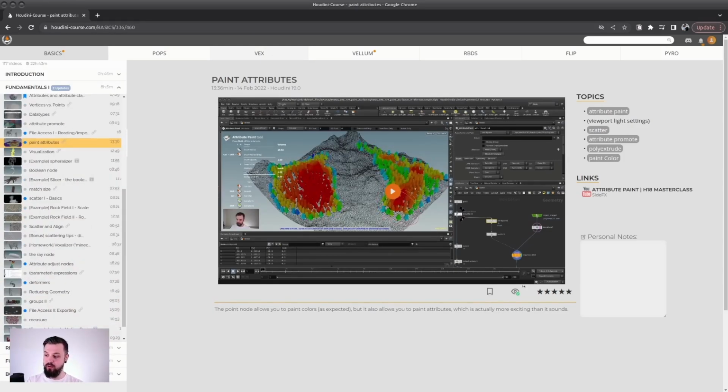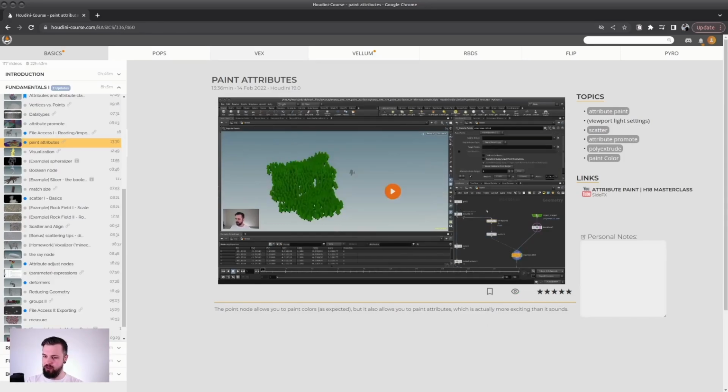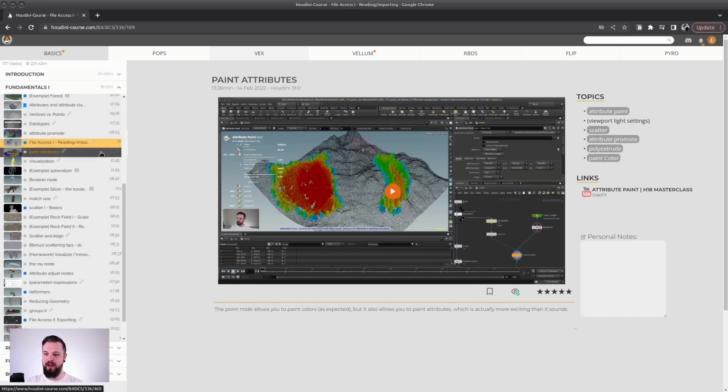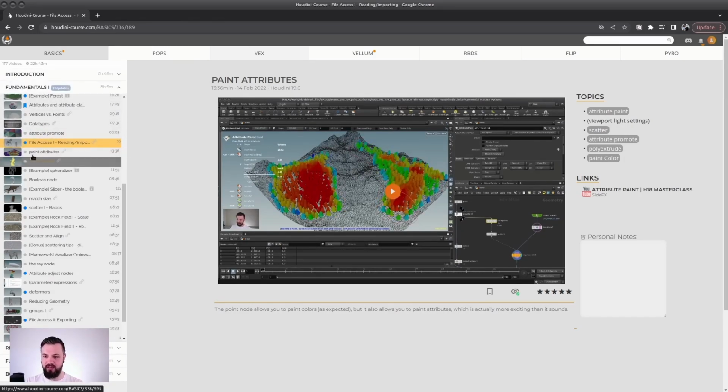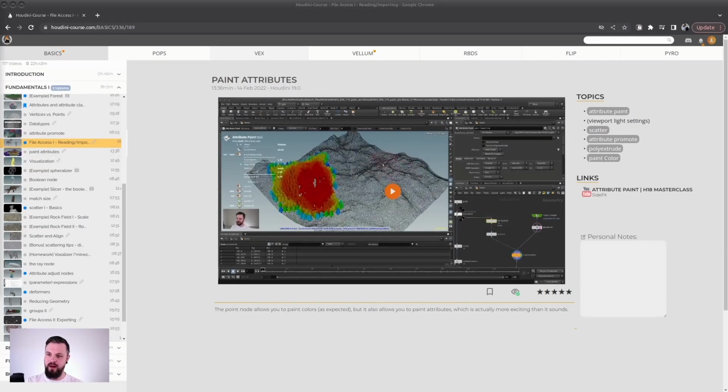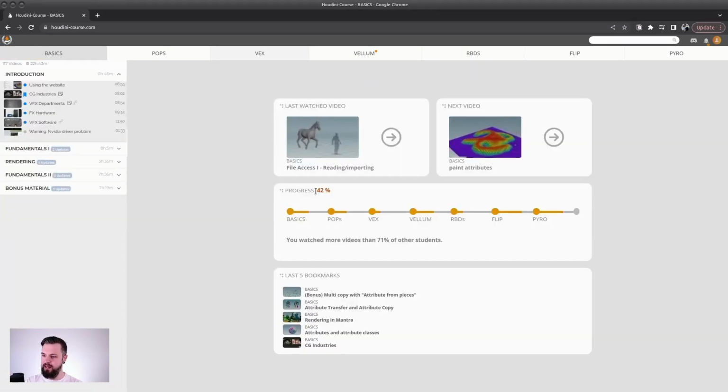Now, if you want, you can click on the eye after you watched it, and then the video will be marked as not watched. So maybe that can help you to remind yourself that you want to watch this video again. And of course, watched videos are then considered here in your progress bar. So this progress is referring to the watched videos.